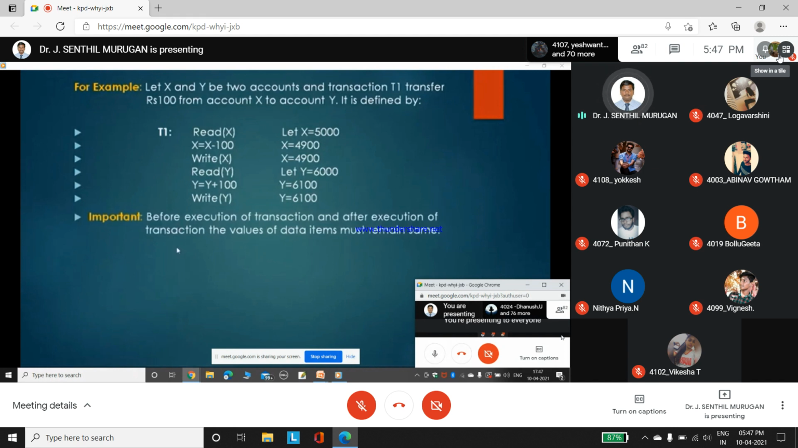So it is important to note that before execution of this transaction and after execution of this transaction, the value of X and Y must be consistent, or the database must be consistent. It means suppose before execution we know that the value of X is 5,000 and the value of Y is 6,000, right? Now X plus Y, we have 11,000 rupees, means account X and account Y together contain 11,000 rupees before execution of this transaction.